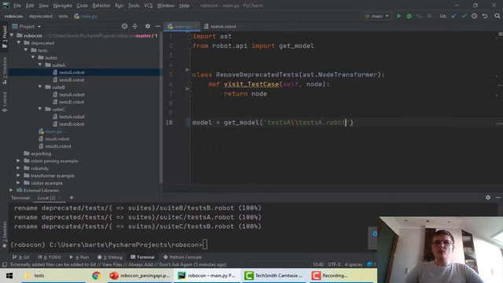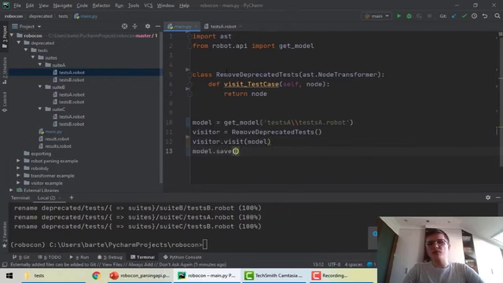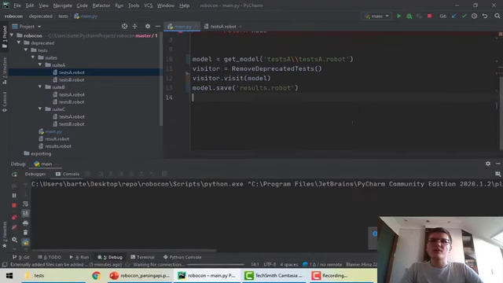Test.robot. We want to create an instance of our visitor and use that to visit our model. And in the end, I want to save that modified model back to a file. I point this to a different file. Let's call this result.robot, so it'd be easier for us to compare results. First, I put a breakpoint here so I can see what's inside this node if I run this code.